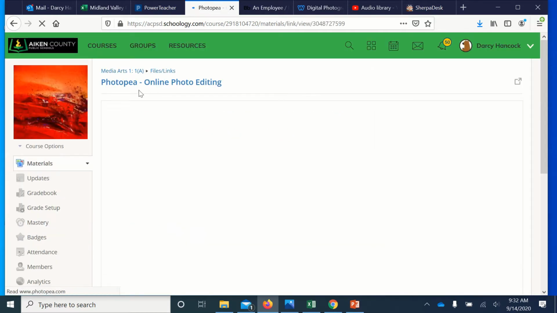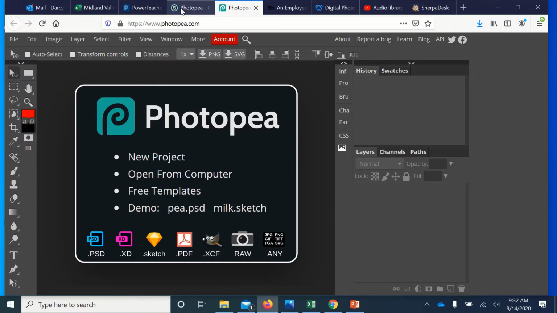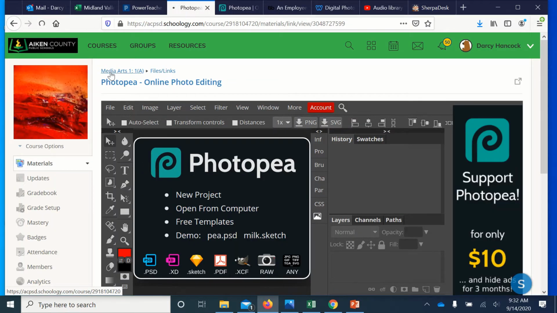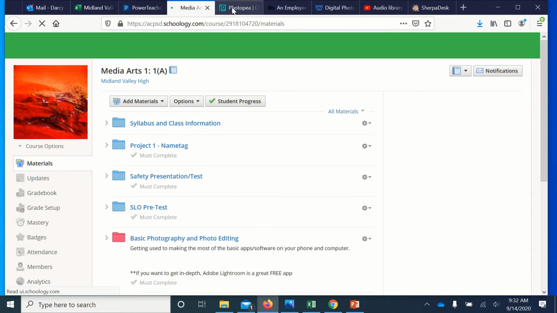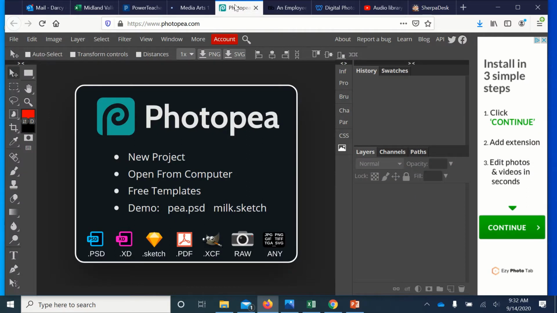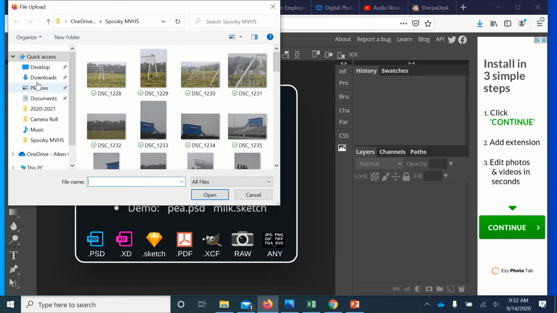When you open it up, go ahead and just click on this link here because it tends to be pretty slow. And we want to go back here. We just don't want it to be stuck inside of Schoology. So I have it open in its new tab here. And a lot of this, if you've used Photoshop, should look pretty familiar, but let's go ahead and just say open from computer. And if you have your pictures downloaded, this shouldn't be a problem.